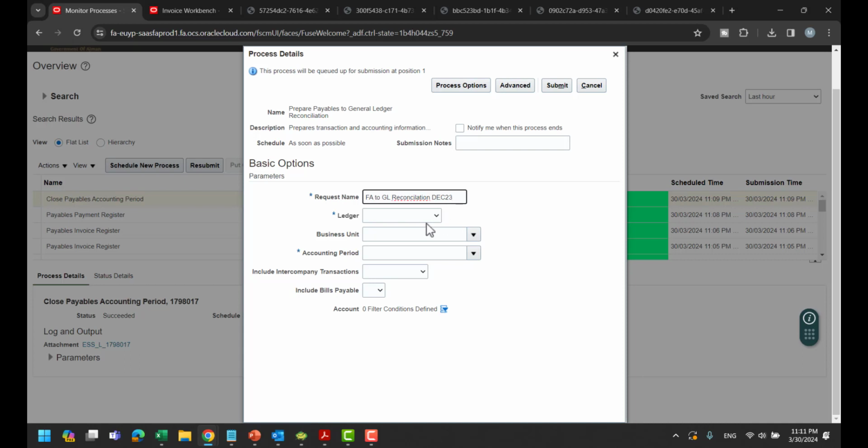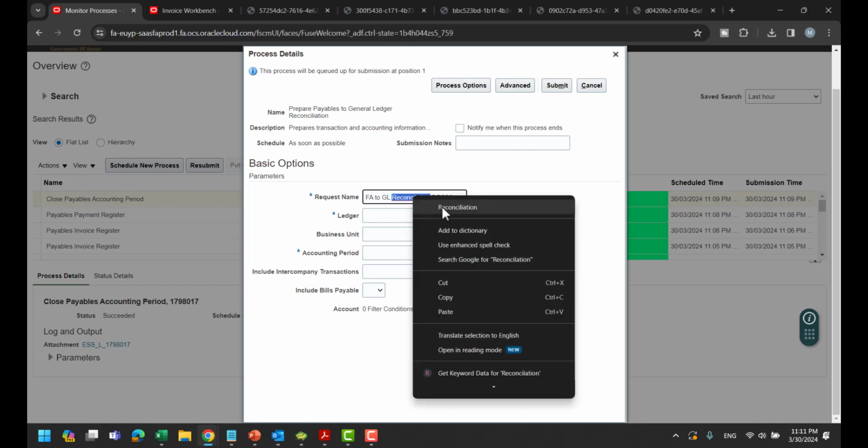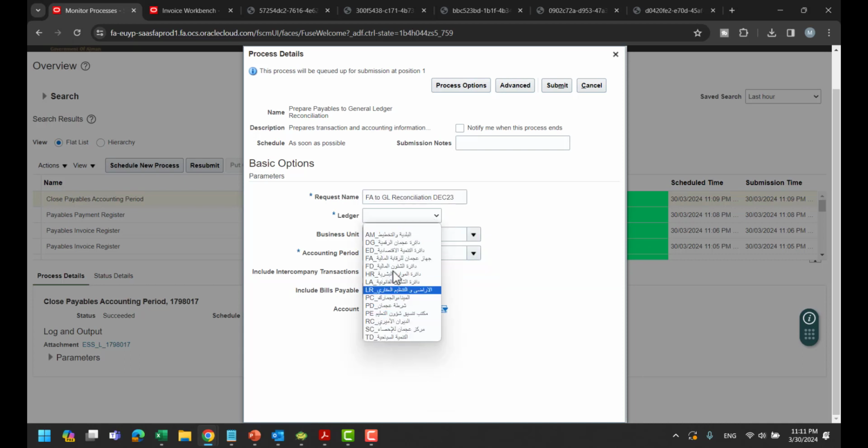This 2023 reconciliation is wrong. What is the ledger? My ledger. Again, if your ledger is not listed here, you have to give your access to the data access set from Security and Setup and Maintenance, Manage Data Access Set for Users. Select your user, your role. The role type or the access type will be data access set. Select your ledger. After that, you have to select or run LDAP.